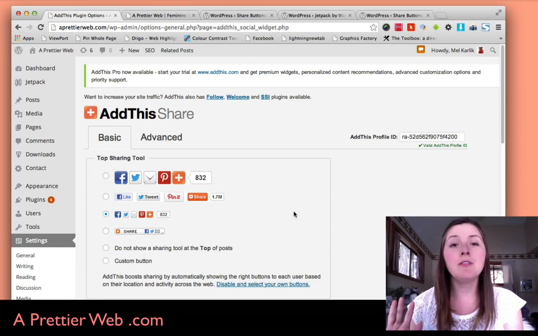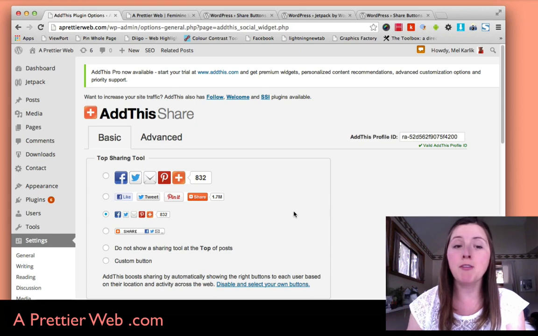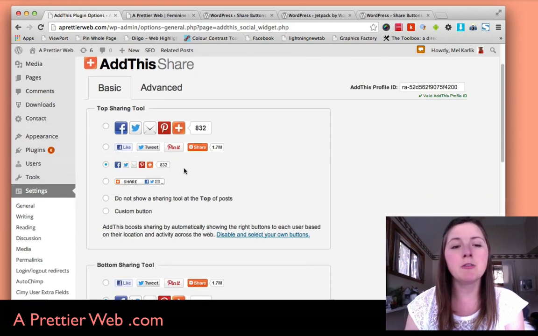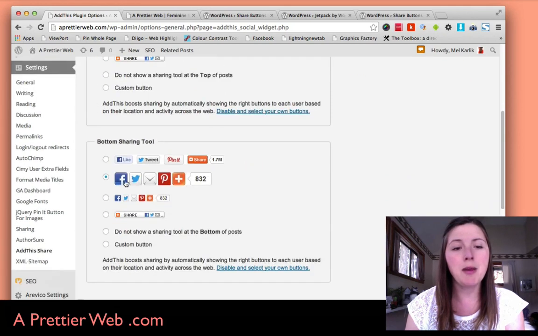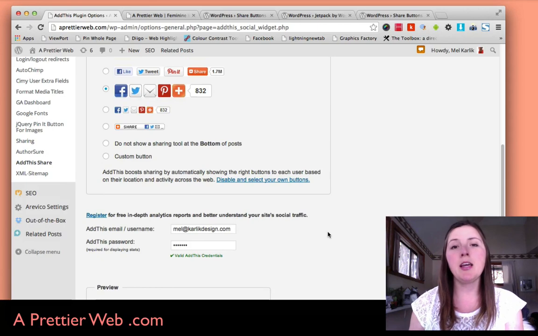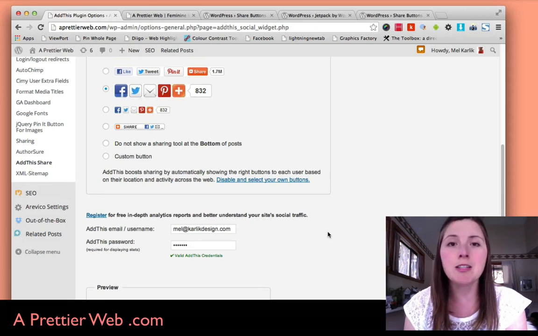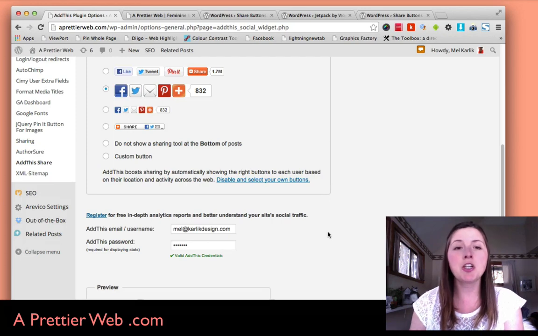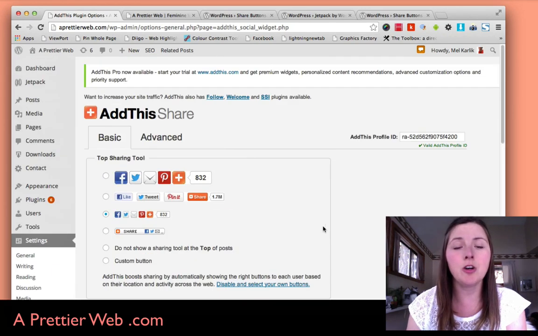It's a kind of neat plugin that lets you not only add share buttons to the bottom of your post, but also to the top. So here I selected maybe smaller buttons for the top of my post and then bigger buttons for the bottom. And what's also neat about this plugin is that you can add a Share This account, which is totally free, and you can actually collect stats on your shares.